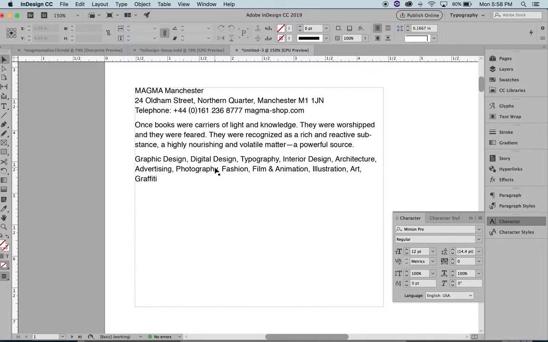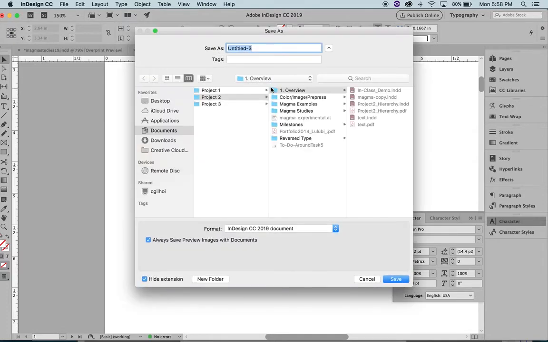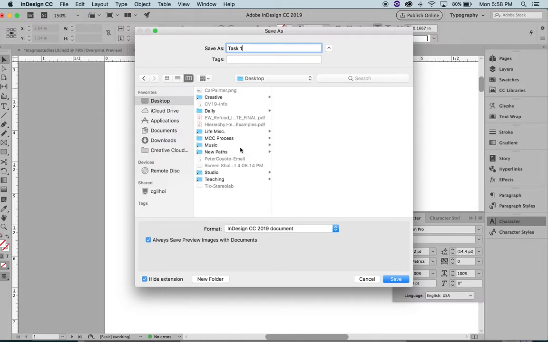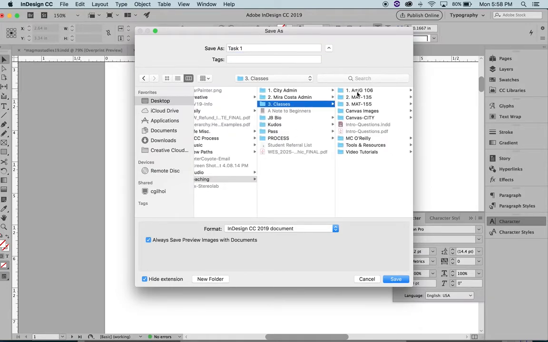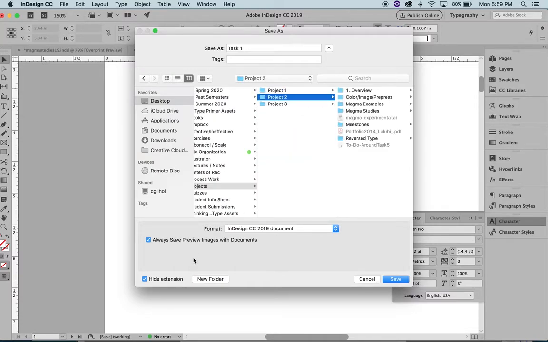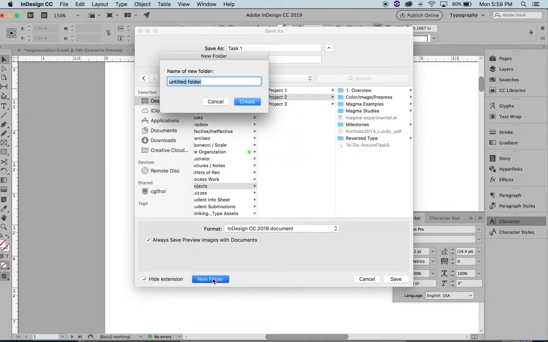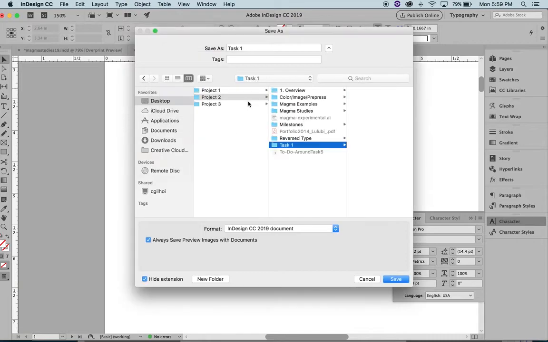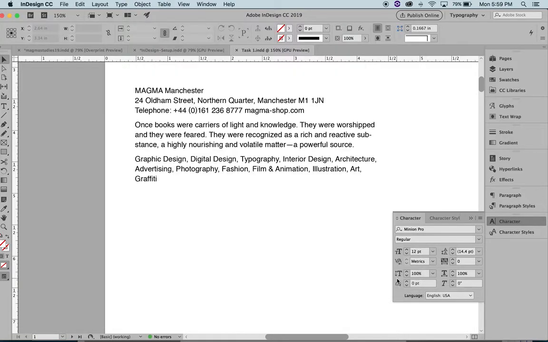So I'm going to have my little master block of type here. I'm going to copy that now and hit save. I'm going to make this task 1. I'm going to go to my desktop, and you put it where you want. If I put it here in my classes, and I go to my projects and project 2, you're going to put it wherever you want. I'm going to put it to task 1. I'm going to make a new folder, which I just did, and save that task 1 in my task 1 folder.